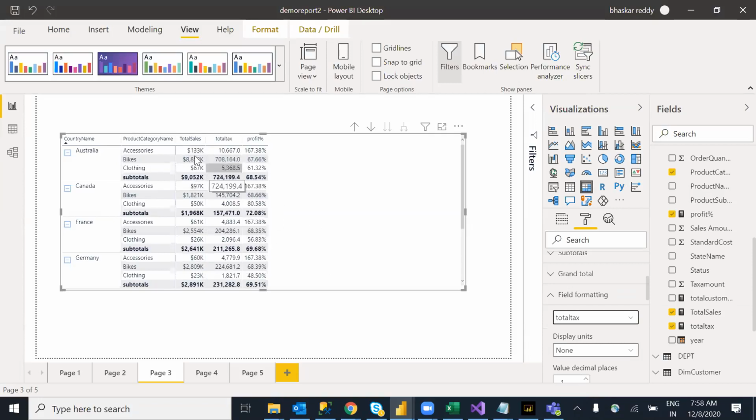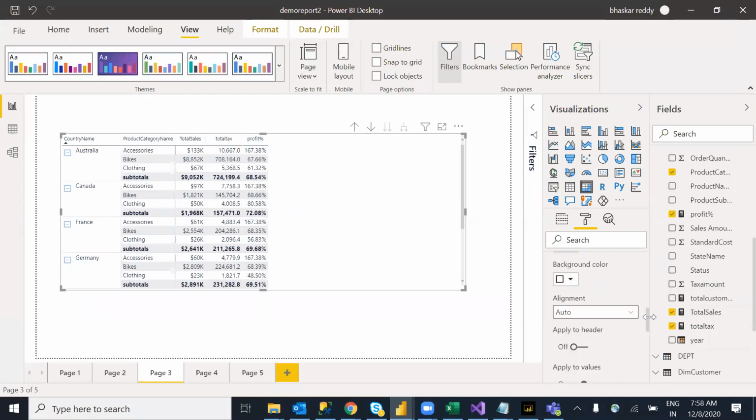No one will ask for a different color for a different column and all. At least they will expect, if the amount is very large, I want this in 1,000. Here it is a profit, so I want 2 decimal places. Like this, they will ask. Based on that, we can change. Every field we can apply different properties over here. That's field formatting, that is the option.